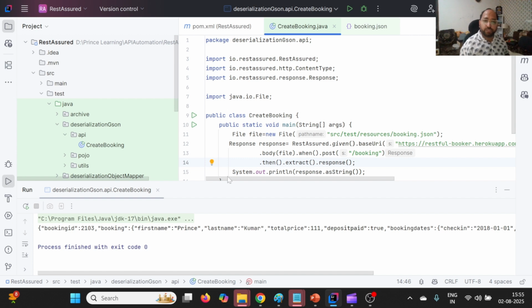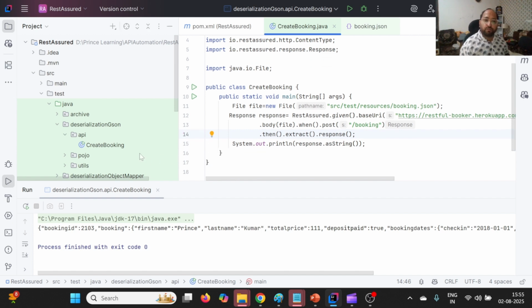So you see, booking is created. Now we are going to convert this booking into Pojo classes. Convert this particular response into Pojo classes first. Then we are going to map this particular JSON response into Pojo classes. So what I'll be doing is I'll be simply copying this particular thing.